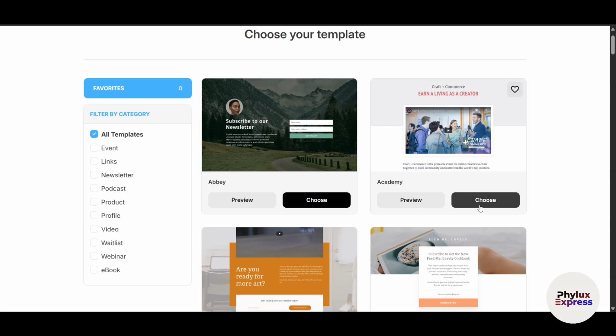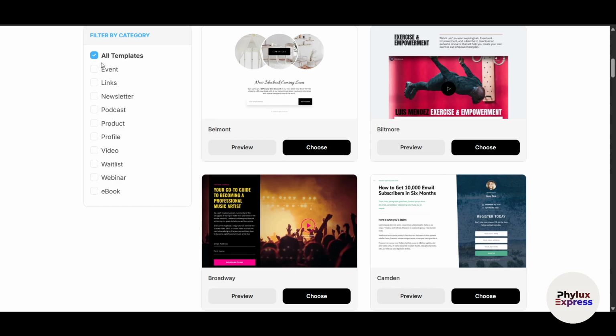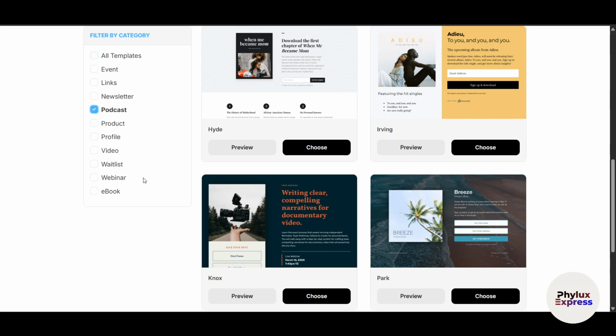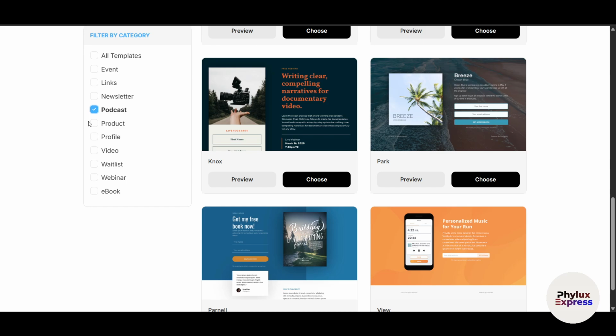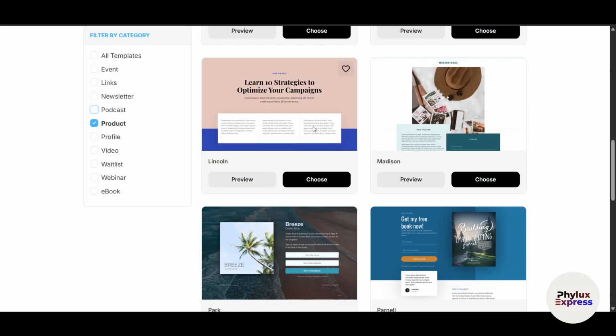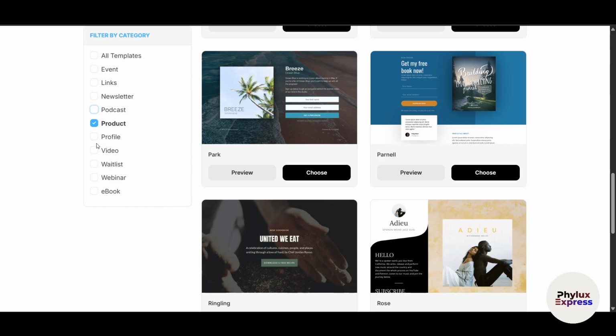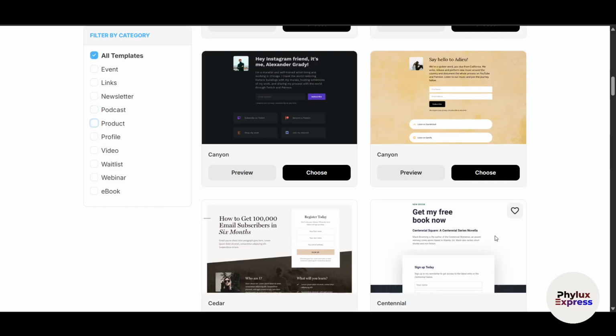So you can see here, we have some of the presets. Now here on the left side, we have some options. So let's say I am a podcaster, so I can click on podcast and it will show me something related to podcast. Let's say if I want to go with product, then it will show me something like product, right? So in this way, you can see there's a lot of templates.